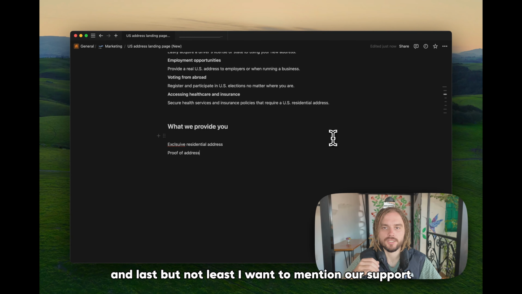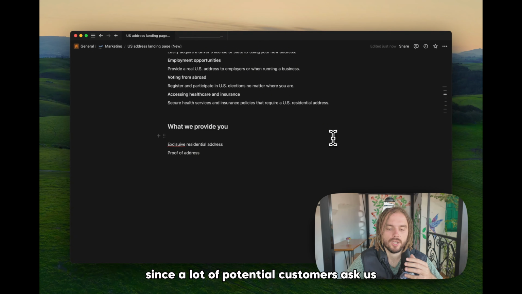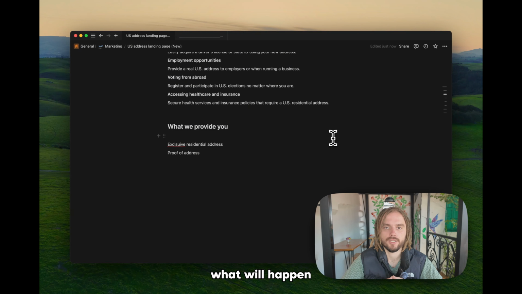And last but not least, I want to mention our support and continuous improvement, because policies and legislation always change and we have backup options. We're looking into other solutions, and it's an important part of our product, since a lot of potential customers ask us, what will happen if they change the policy, or how long your address will be valid. So I want to explicitly mention it here.